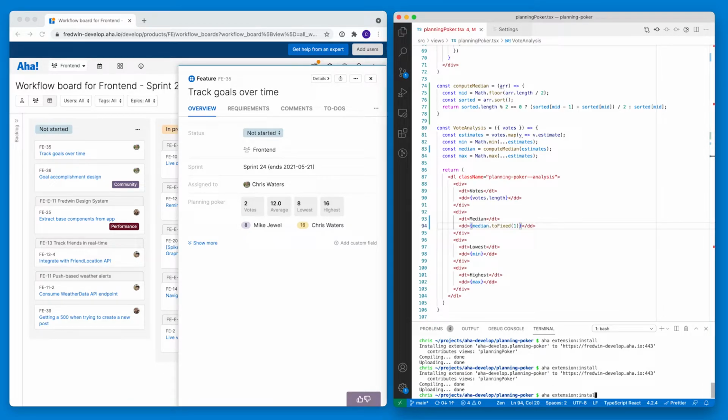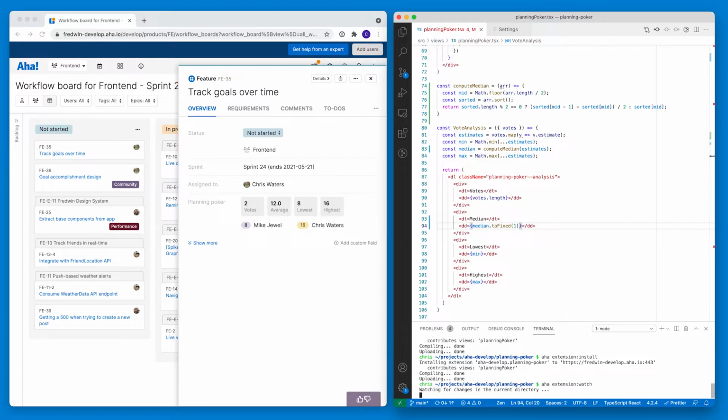it. It gets a bit tedious if we're changing it a lot. I can also use the watch command to watch for changes in my directory, and every time I change a file and save it, it'll be automatically uploaded to AHA. So I'm going to save my file here, and we see it uploads automatically. And now on the left-hand side, I see that my computation has changed to use the median instead.